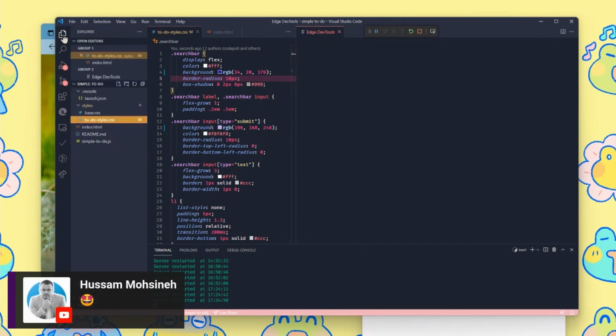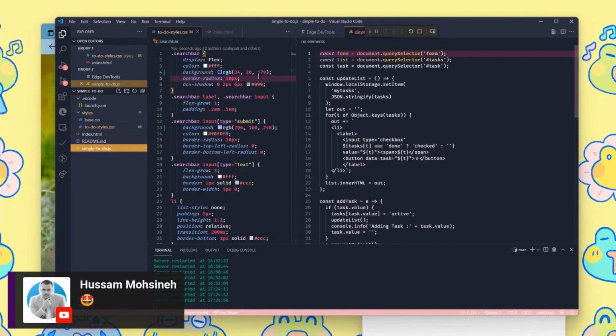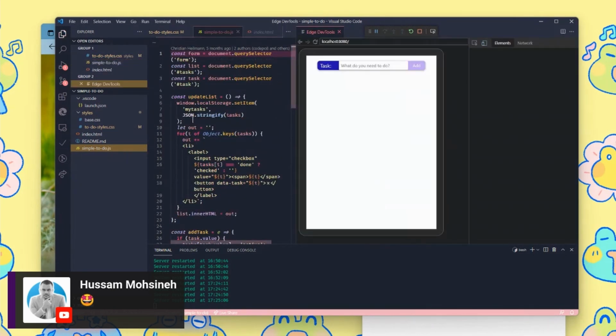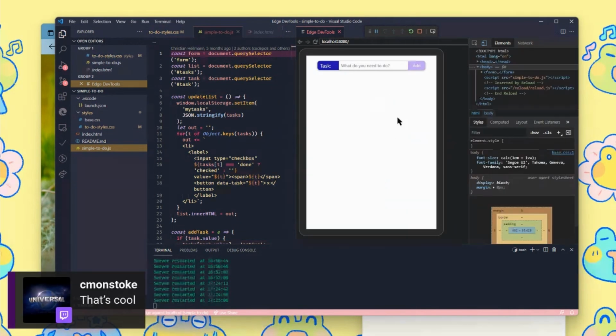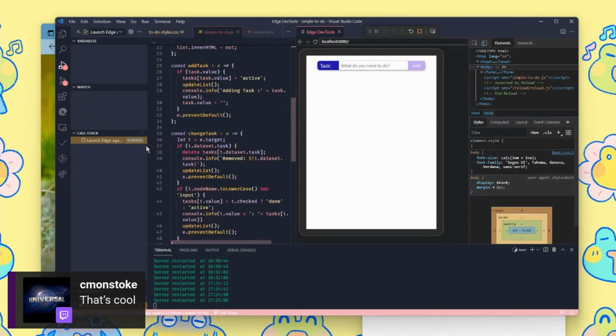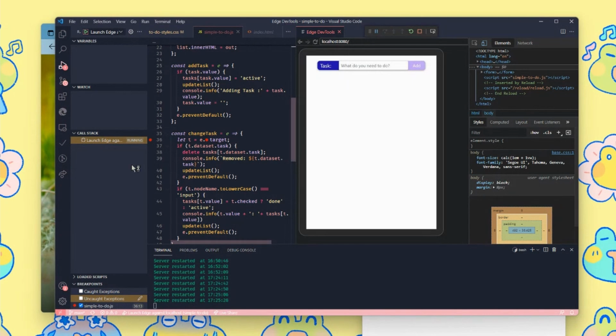CSS might not be the best one. Let me find a JavaScript file here. I can actually set breakpoints in my JavaScript file and see them break on the live update in DevTools. So let me see if I can show you what I'm talking about. Let's say I want to break here, when I update a task. I want to set a breakpoint here.